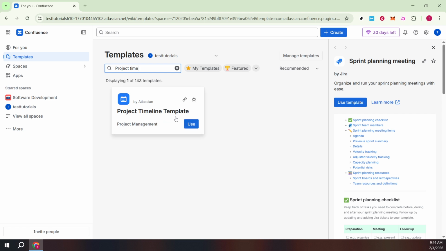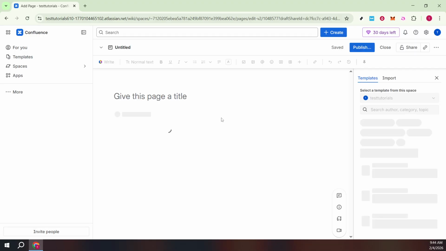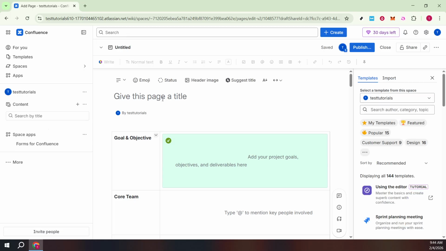You should see the project timeline template appear along with a brief description that confirms it's designed to visualize phases, milestones, and dates. When you find it, click Use. Confluence will open a new draft page pre-filled with sections and placeholder text tailored for a timeline. Think of this as your scaffold. The layout, headings, and example rows are there so you can focus on content, not formatting.